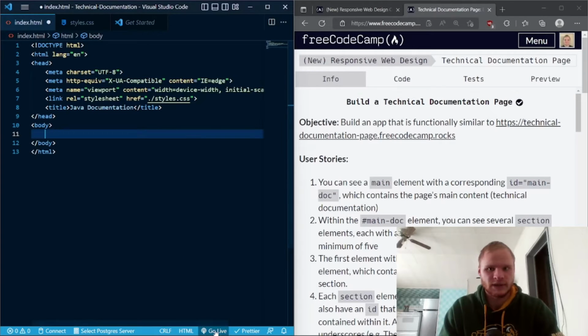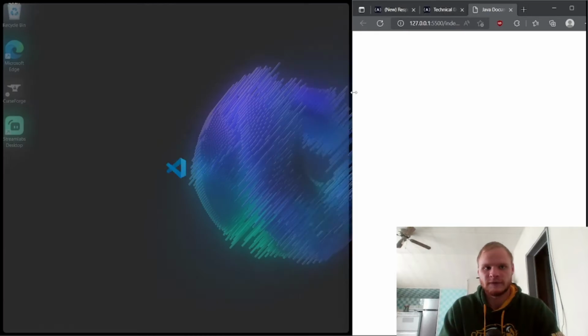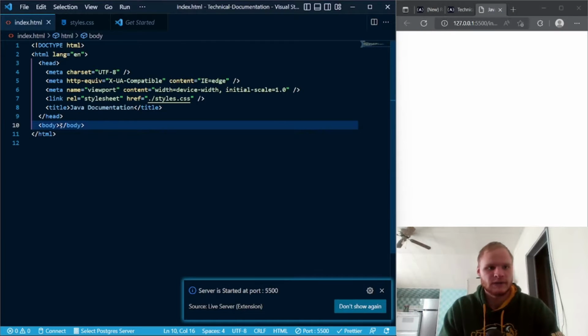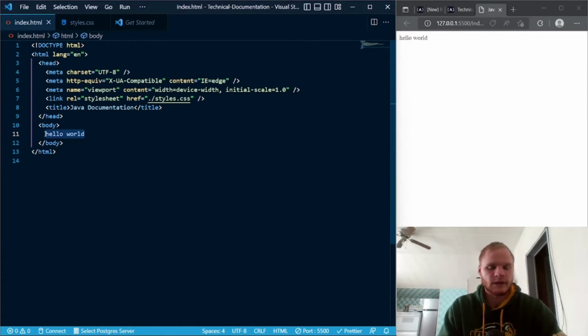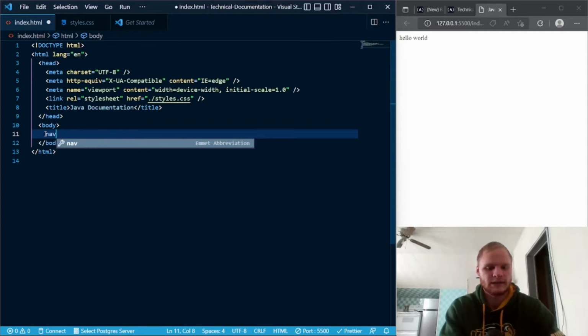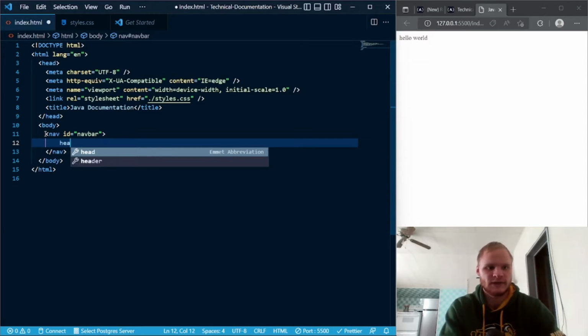And then we can work on our markup. But before that, I'm going to go live and make sure this works. So here's our page. And inside of here, if we put hello world, it should show up. And it does. Awesome. All right, inside the body, we're going to have a nav bar with an ID of navbar. So go nav, hashtag navbar. Then inside of here, we're going to have a bunch of ULs and list items. But first, we're going to also have this header, which is Java documentation.